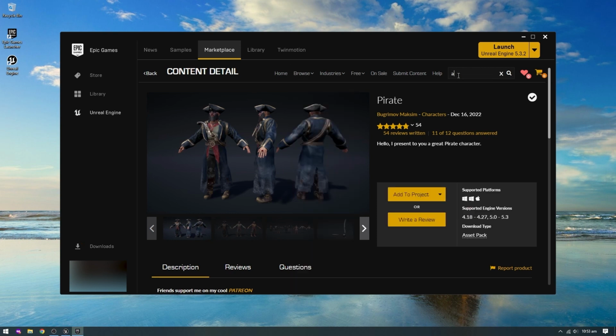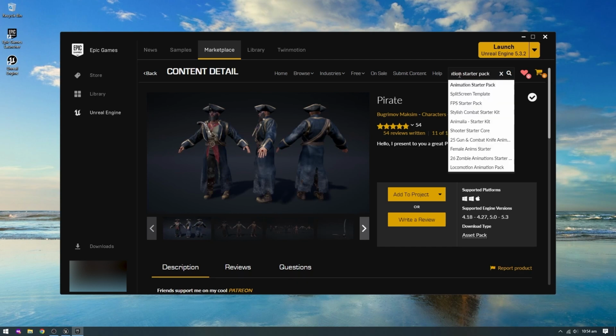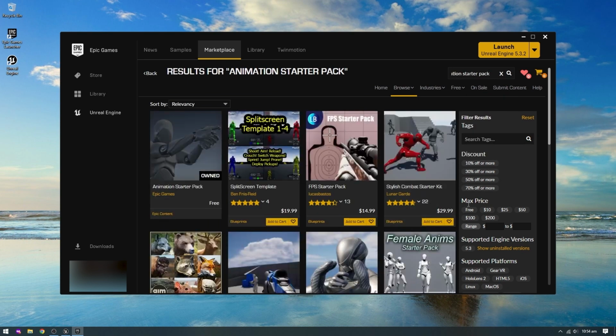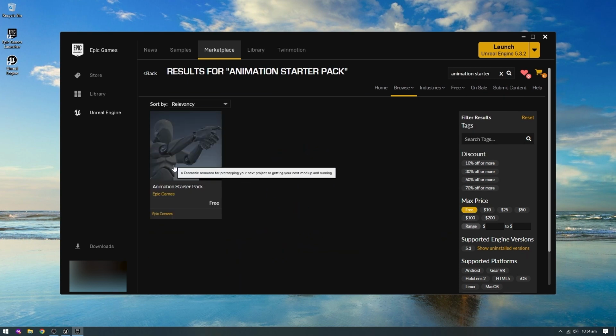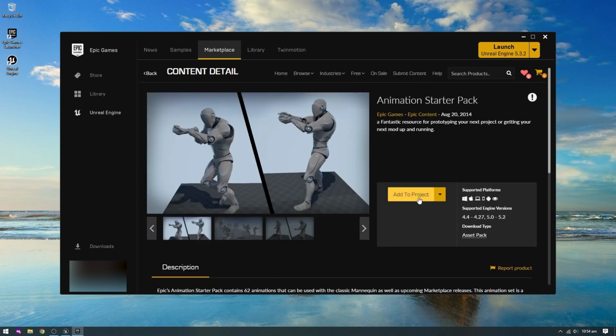Now let's search animations in the search bar, which is animation starter pack. It is free to use. Click on the free icon and select animation starter pack. Click on add to project.